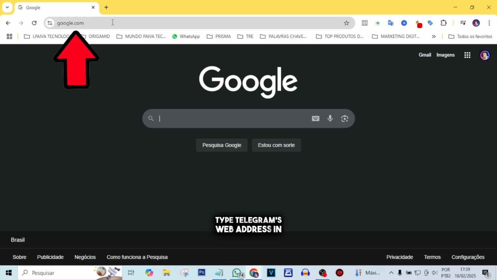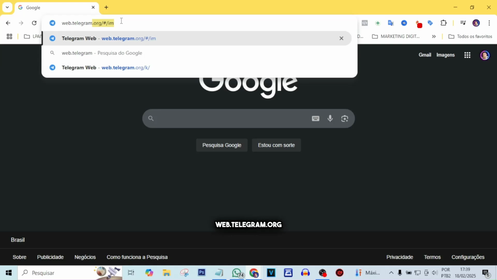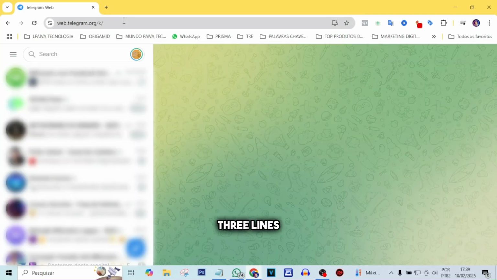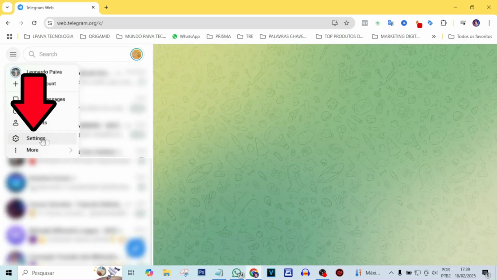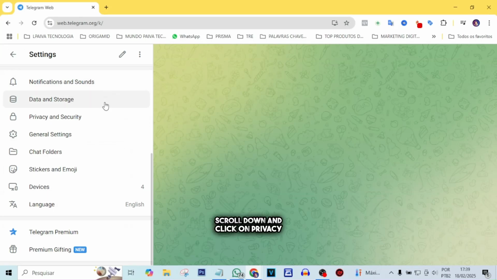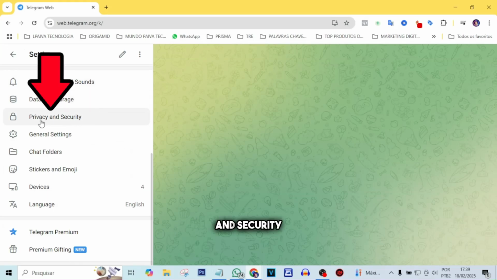Type Telegram's web address in the search bar. web.telegram.org. I'll press enter. Now click on these three lines. Then click on settings. Scroll down and click on privacy and security.